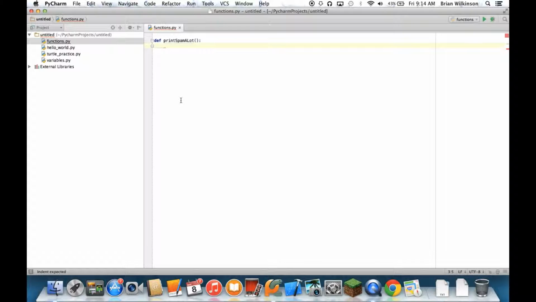So my function is just going to print spam, spam, spam, spam, eggs, and spam. That's all my function does. It's not a very exciting function. Okay, so I've made a function. It's going to print spam a lot: spam, spam, spam, spam, eggs, and spam.